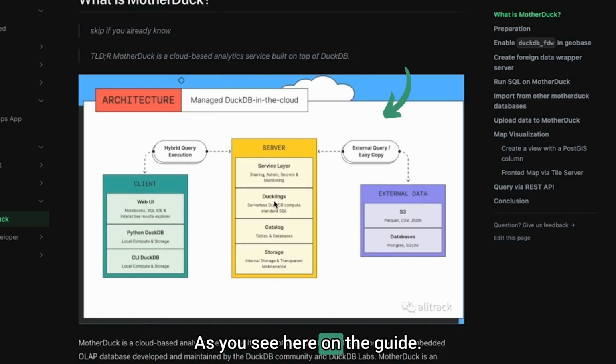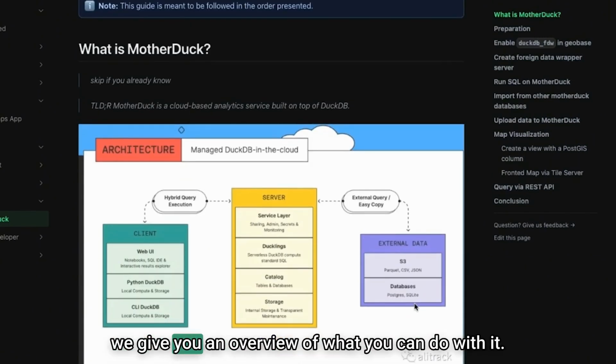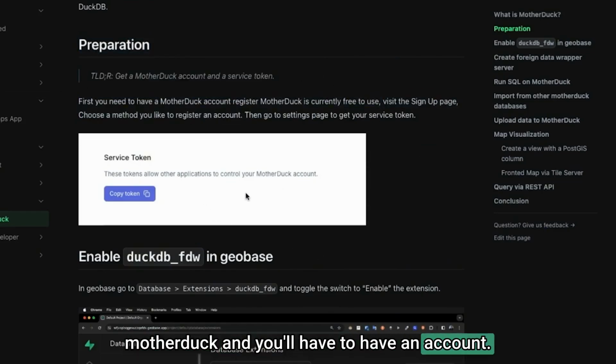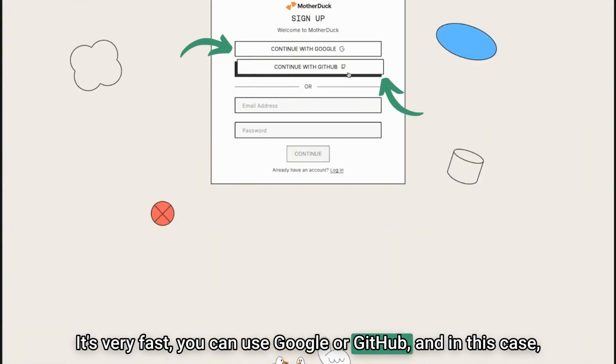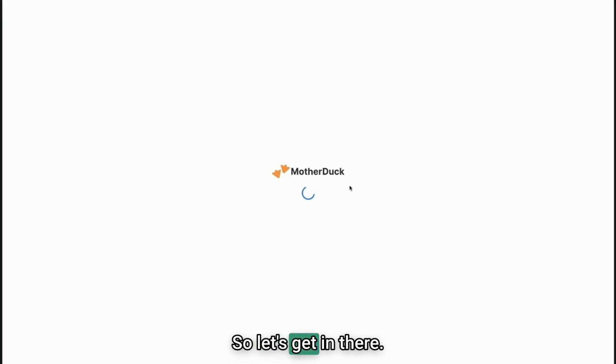As you see here on the guide, we have an explanation of what Motherduck is, and we give you an overview of what you can do with it. The first step is we need a service token from Motherduck, and you'll have to have an account. So if you don't have an account, you'll have to register. It's very fast. You can use Google or GitHub. In this case, I'm going to use GitHub, and I actually already have an account. So let's get in there.